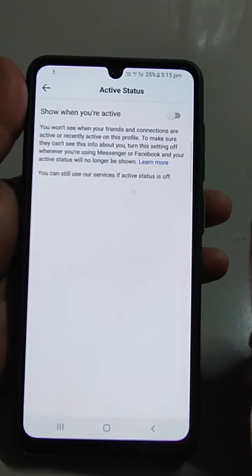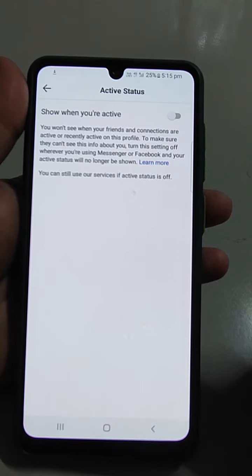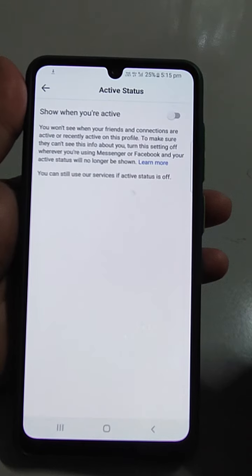So this is one drawback. It means if you do not show your active status, you will not be able to see the active status of your connections or family or friends. So this is what I wanted to tell you, but you can still use the Facebook services.